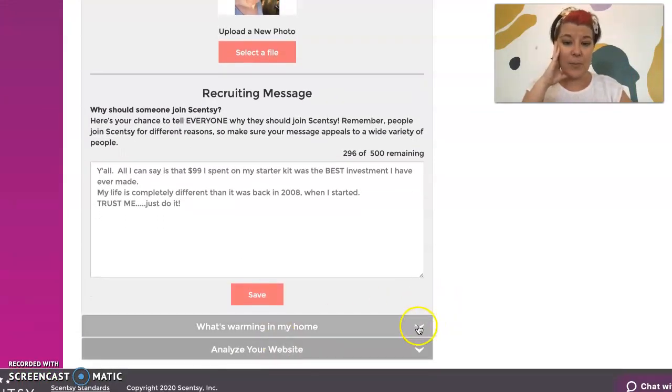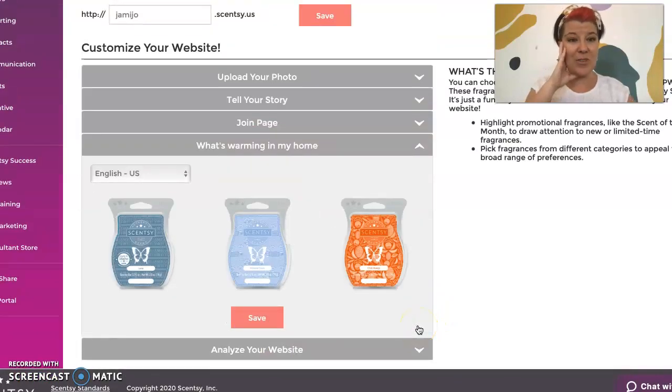The next part is what's warming in my home. You can choose your top 3 fragrances there and tell people what you have going in your house. And then the bottom one, we're not going to get into that right now, but it's on how to analyze your website.